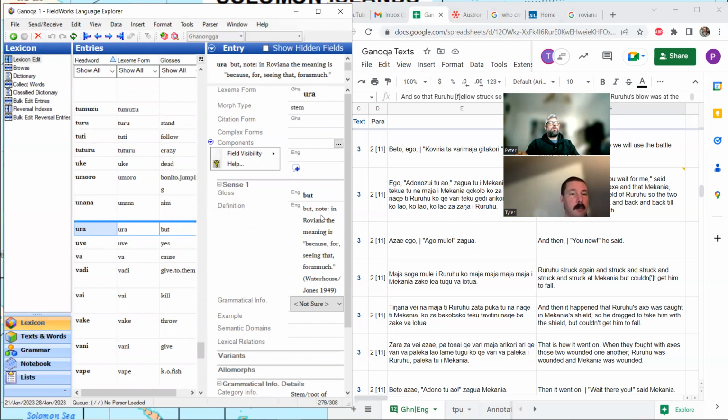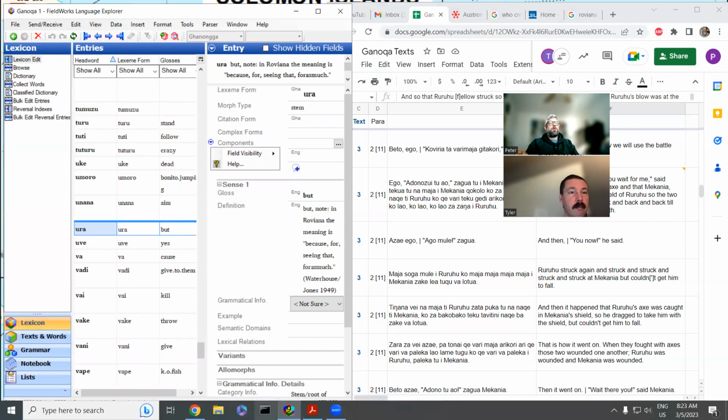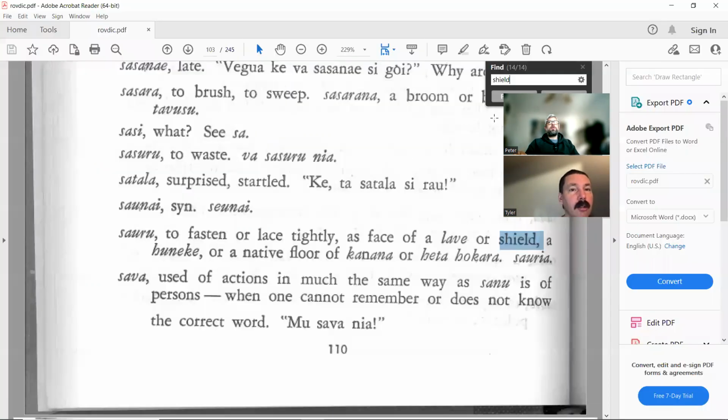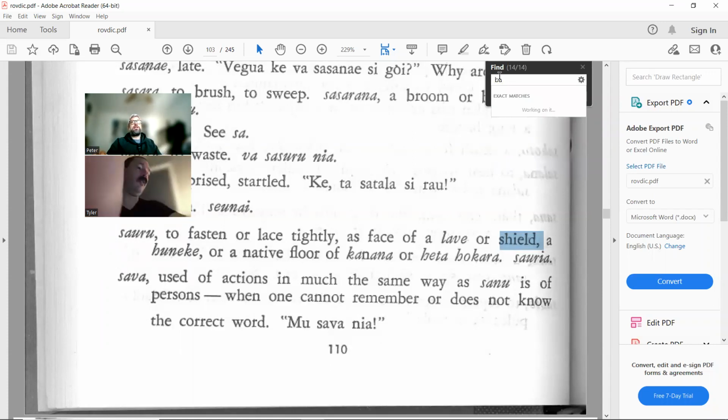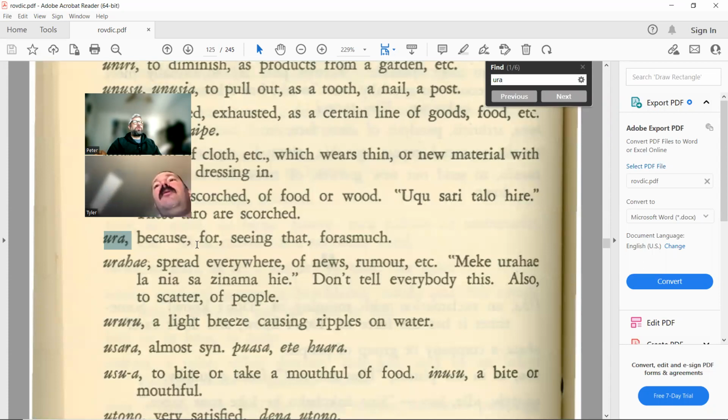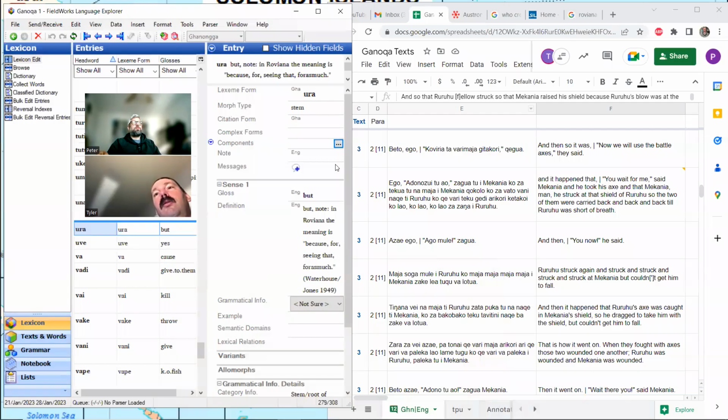Maybe let's add it as a separate sense. Let's show people how to do that. That Roviana uses Ura? Okay. While we're looking at that, I'm gonna read. Roviana uses ba, just like Ghanongga, but ba has those meanings. Because for seeing that as much. Okay, Ura is because in Roviana. I say we even just change the gloss to because. Make it because. Okay, yeah, that works for me too.